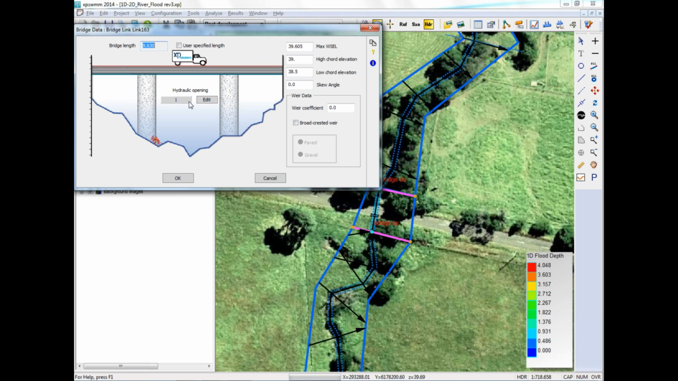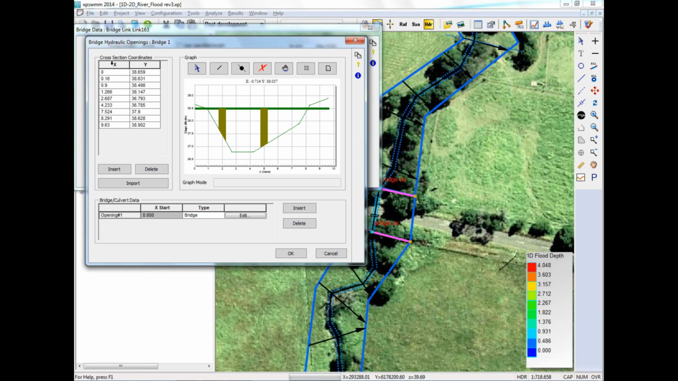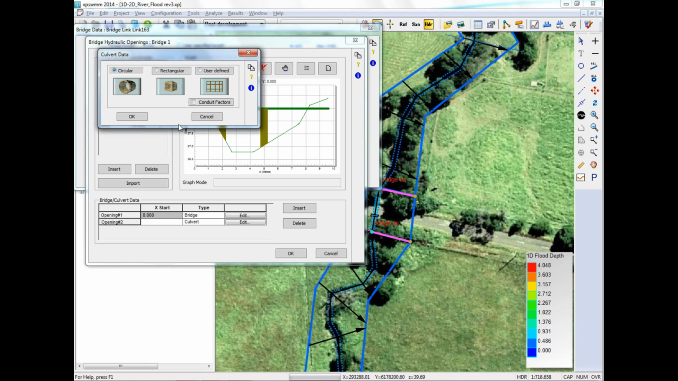The next step would be to identify our hydraulic opening. So I will click edit, and this is the location where we can identify our hydraulic opening for the bridge. So you can see that my opening is identified. The bridge can be different types. We can have a simple pier bridge. It can be 1 pier, 2 piers, 7 piers, as many as you like. Or we can have a different shaped bridge, for instance, a covered bridge, or a bridge with a bypass, or an arc bridge.